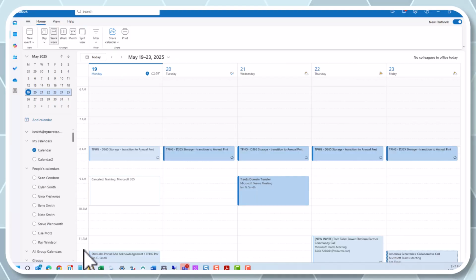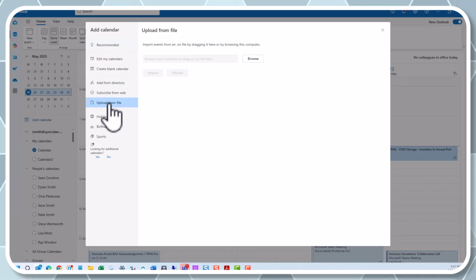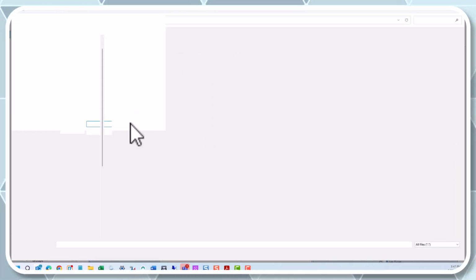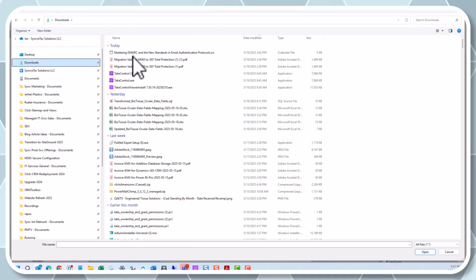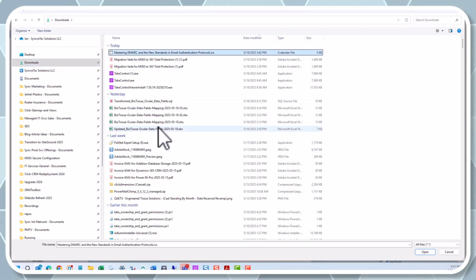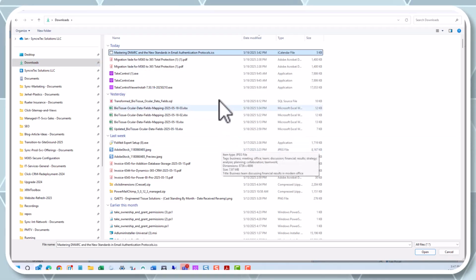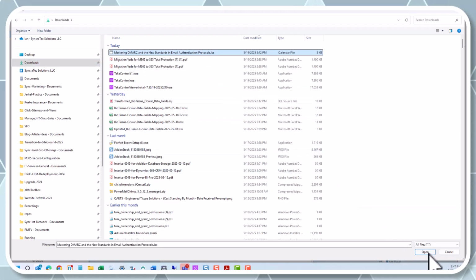So I go to my Outlook calendar, and this panel over here, I just toggle it, and I click on Add to Calendar, and then Upload from File, and then I browse to my Downloads folder, and I go to Downloads, I go to Mastering DMARC and New Standards in Email Authentication Protocols .ics.